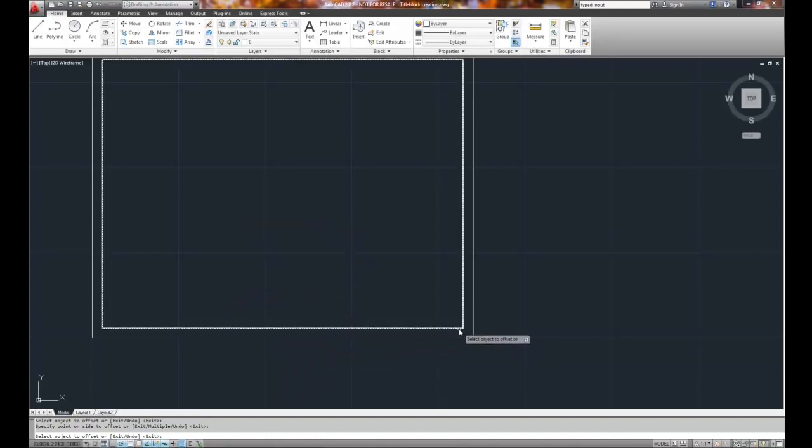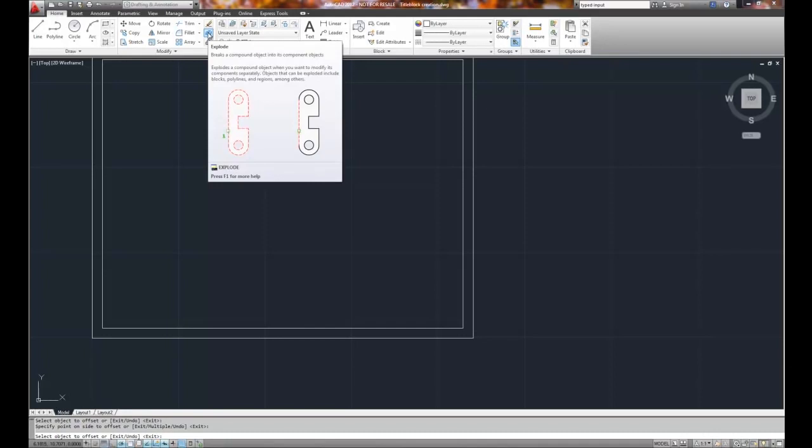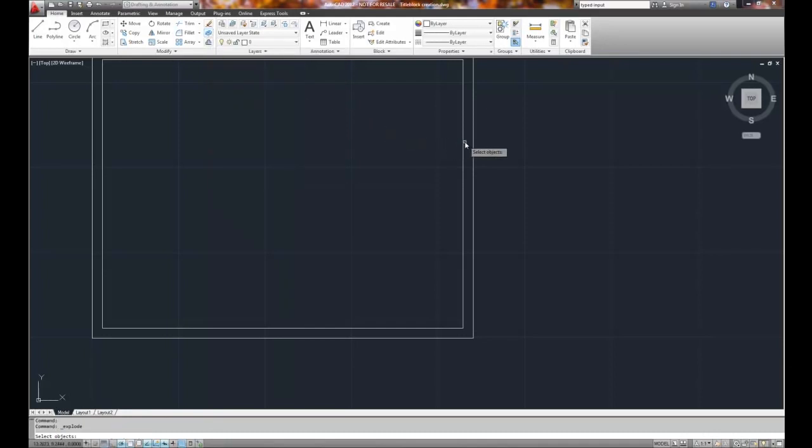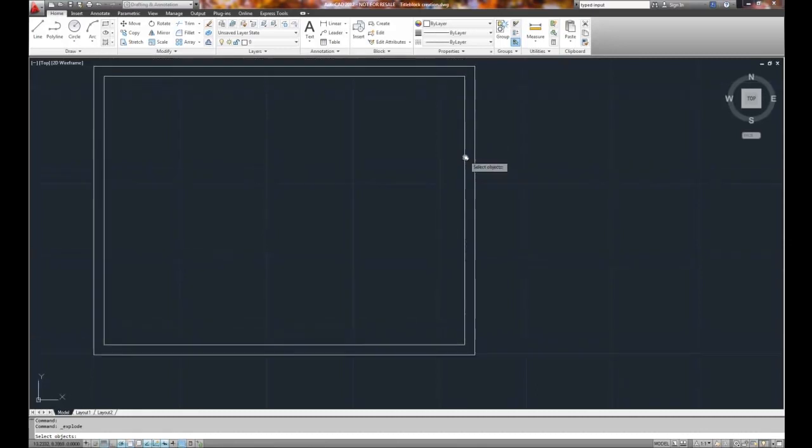Now that we have an inside rectangle, I need to explode it and then break it back into individual lines that I can use to edit and work with. So the explode command, found again on the Home tab under Modify, takes the existing rectangle as a solid object, which it is currently. Notice that it highlights all four sides of the rectangle. And I select it, right mouse click, and now you can notice that it only highlights one line at a time, so I actually exploded it back into the individual lines.